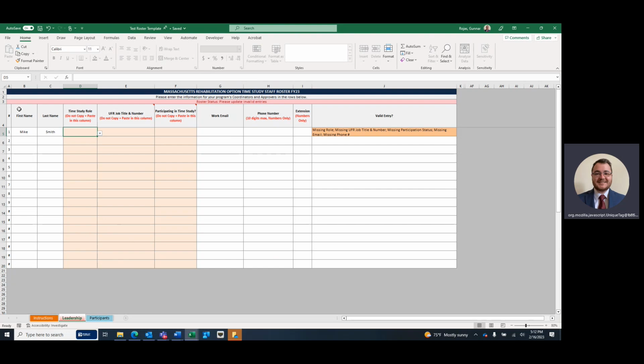So first you want to enter the first and last name, and then under the time study role, you want to select if they're coordinator or approver. In this case, let's just pick coordinator. And then under here, you want to select the UFR job title. In this case, let's do program director, because typically a lot of program directors are default coordinators.